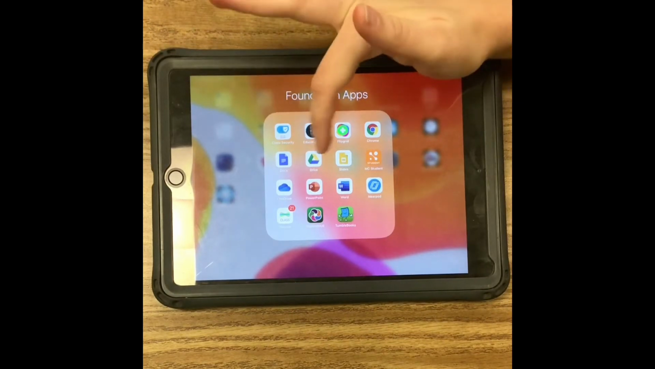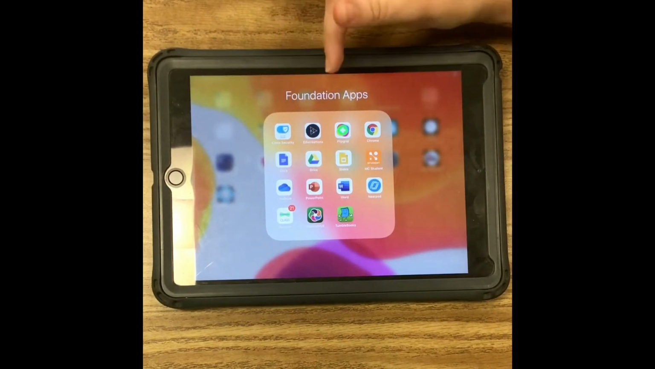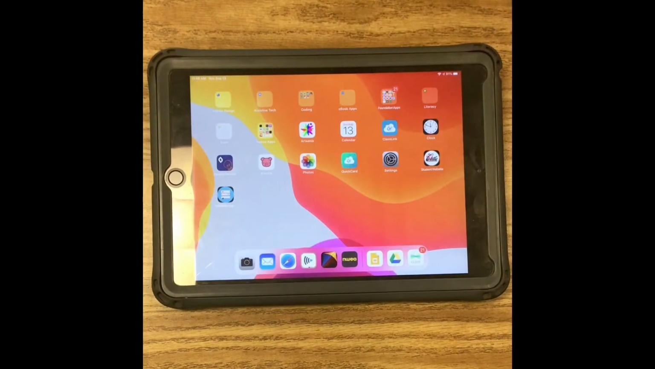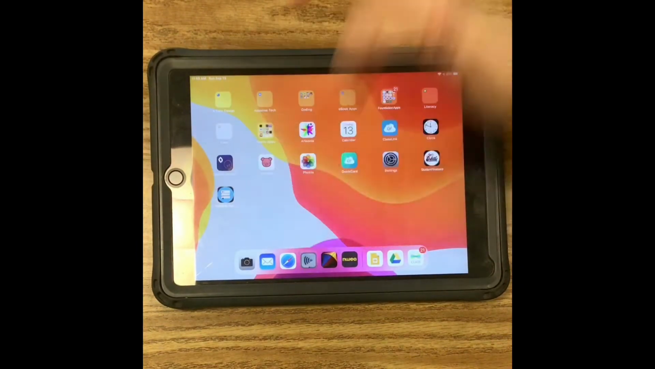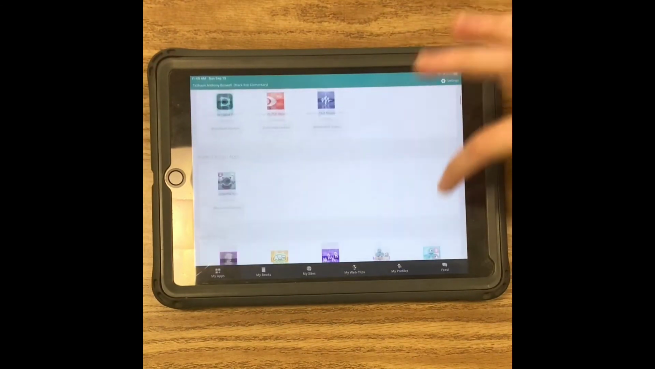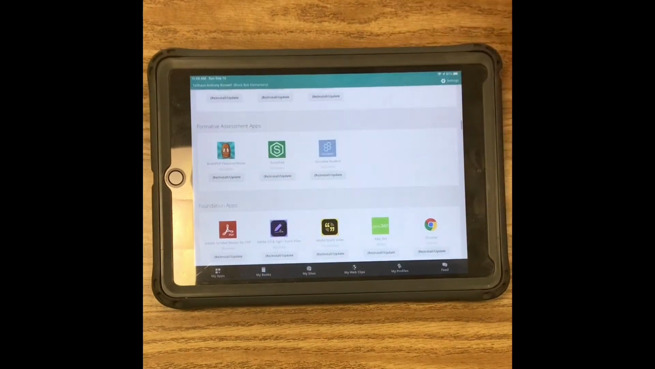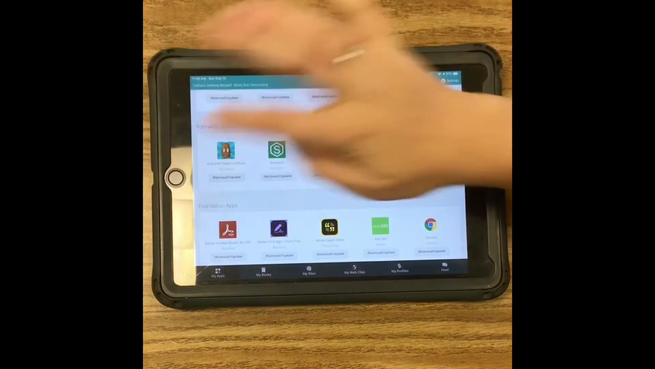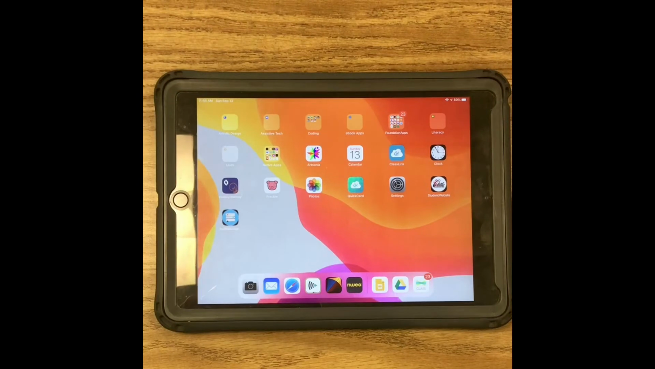If you do not see these two apps under Foundation Apps or anywhere else on your child's iPad, you'll want to go back into their Self Service Manager where they're able to download these apps. Make sure you scroll down until you find the icon that you're looking for. If you have those preloaded, then we're ready to dive into our class app.